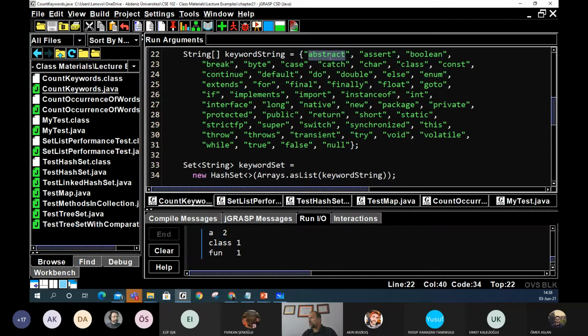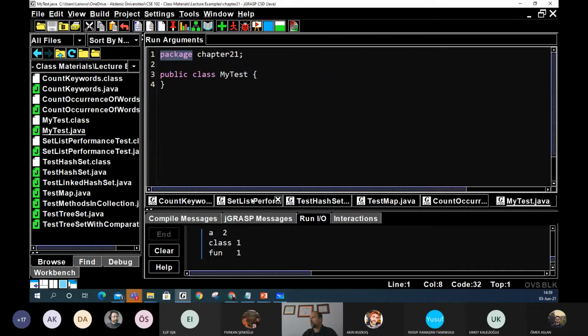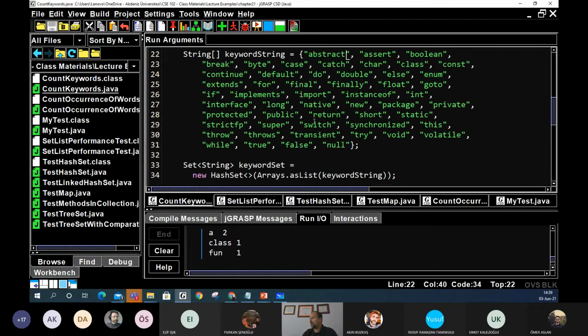Key abstract, value 0. Key package, value 1. So I want the map to have all of the keys, but zeros for the ones where they don't appear. So it's something for you to think about. We're not going to go over it here, but you could imagine that it might be an interesting exam question or something like that.